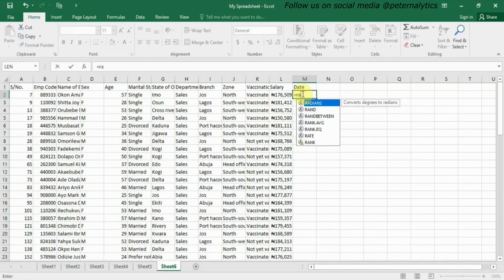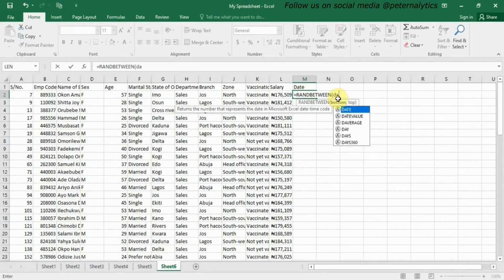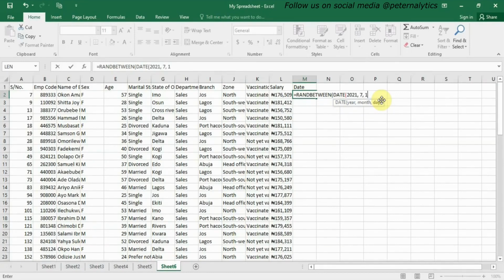So we want randomize the dates. So it's equal to RANDBETWEEN our bottom value and top value. Our bottom value will be date. So we will use another function wey they call DATE. DATE returns a number that represents a date in Microsoft Excel date time code. So if we click the date, it asks us for the year, month and day in this particular order. So 2021, month 7, day 1. We'll close our bracket.